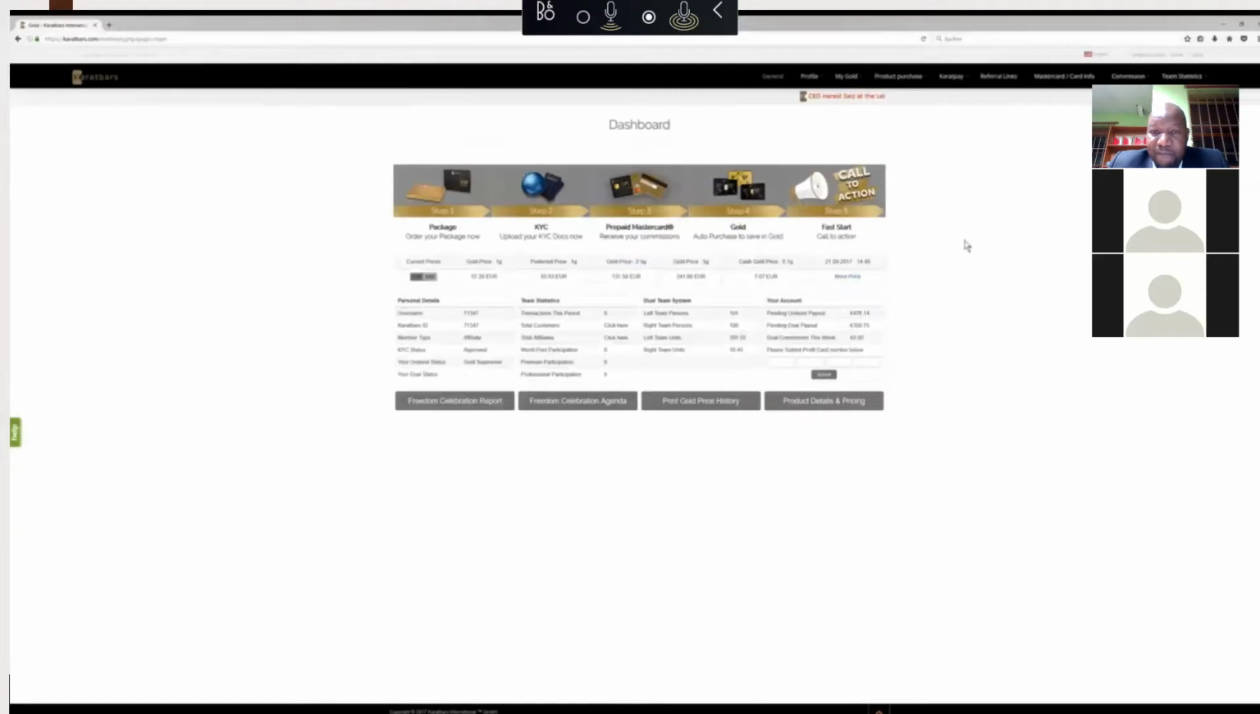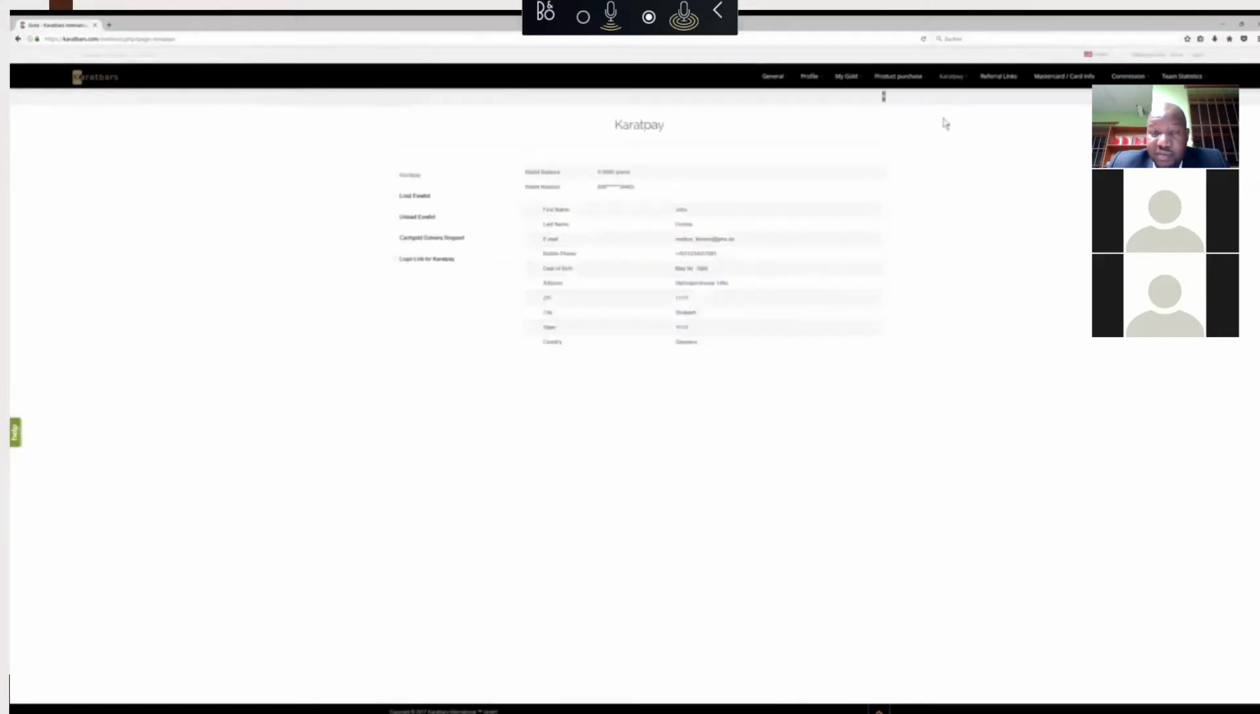After that, please go to the upper section of the main menu to Karatpay and select the subsection Karatpay. If you followed me up to this point, you will be able to see a summary of your wallet's information, wallet balance, wallet number, and general information given at the time of the registration. On the left side, you will see a subsection. Please click on the second button, Load Wallet.